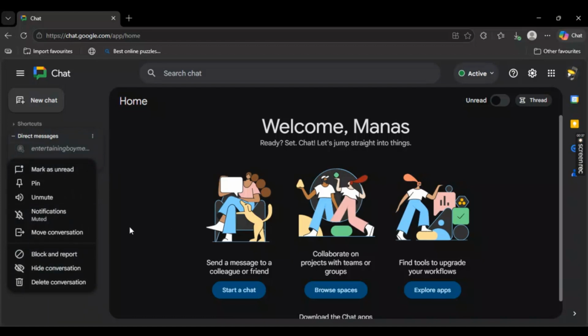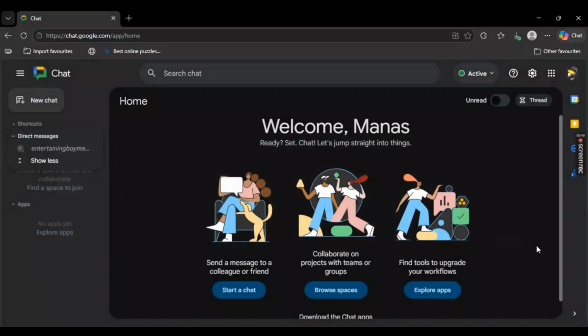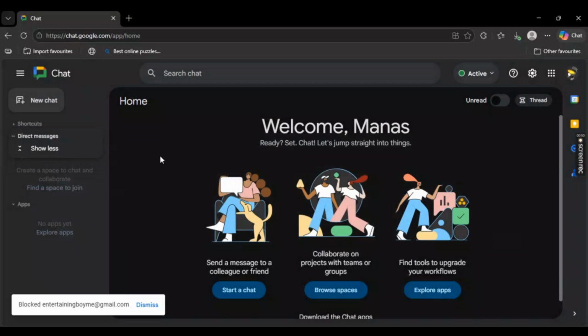Now here you should be seeing block and report on top, right above hide conversation. Just simply select that. Now here you can also report by selecting report to Google and then just simply select block. And that's it, super simple and easy. Now this contact has been blocked.